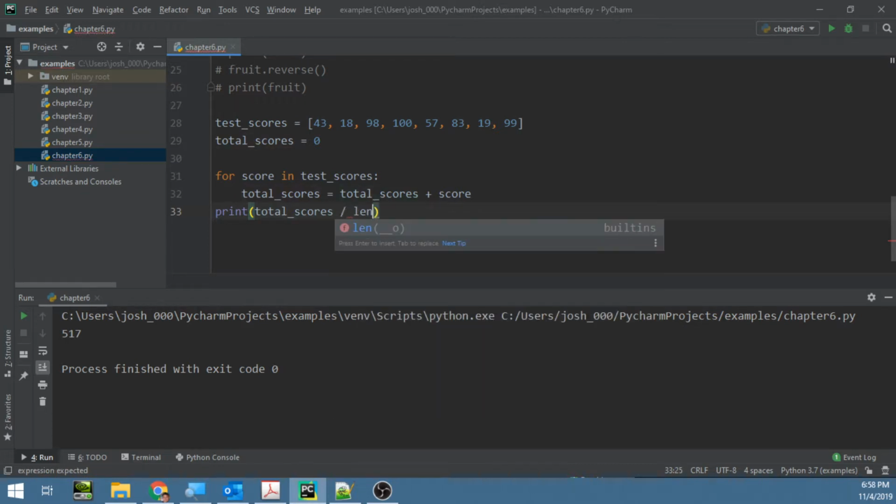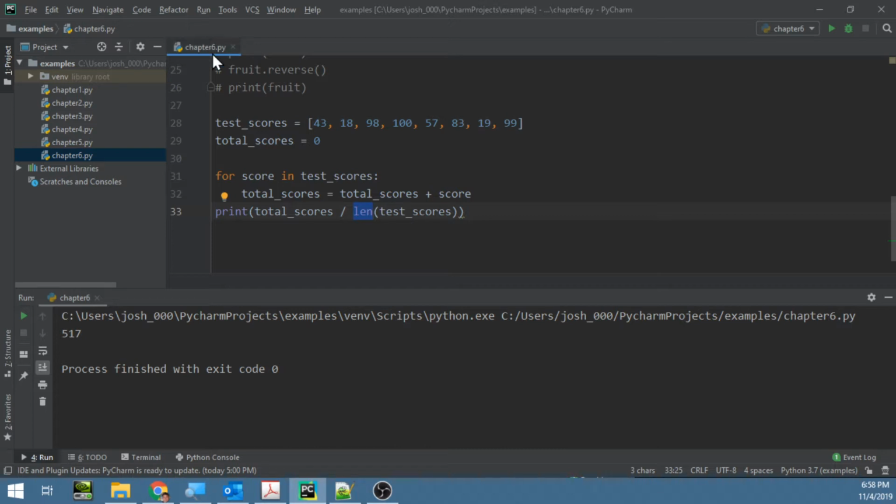We can also do this, get the length and average it out to produce an average, because length will get the number of elements in this list. So if we do this and run it, 64 is our average, right? We put another 100 in here, the average should change, and it does.